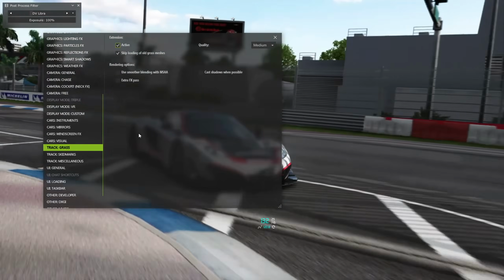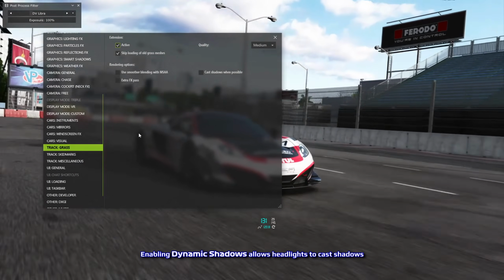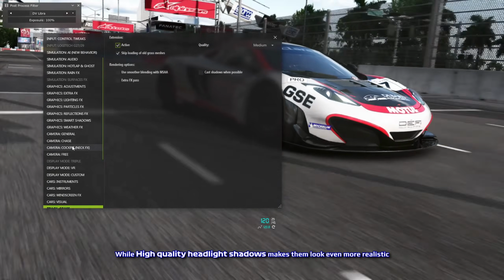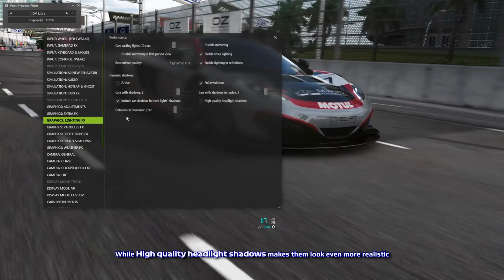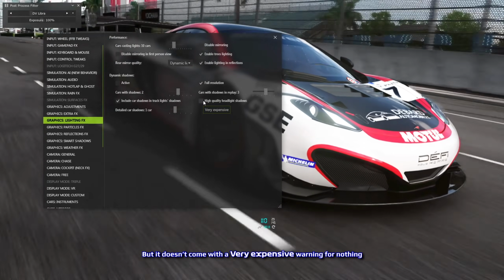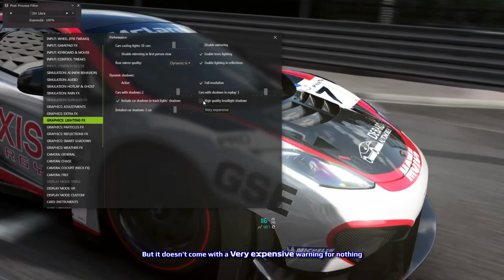Different tracks also have different grass density, so the heavier the grass gets, the more work your GPU has to deal with. Inside Lighting FX, enabling dynamic shadows allows headlights to cast shadows from nearby objects at night, while high-quality headlight shadows makes them look even more realistic at the cost of extra performance. Looks fantastic though, but it doesn't come with a very expensive warning for nothing.